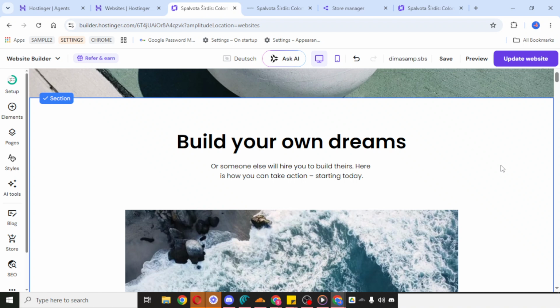Deleting unused sections is a great way to keep your website more focused, cleaner, and easier for visitors to navigate. That's all it takes. As long as you open your Hostinger account, click Website, choose Edit Website, select the section you want to remove, and click the delete icon, you'll be able to clean up your page in just a moment.